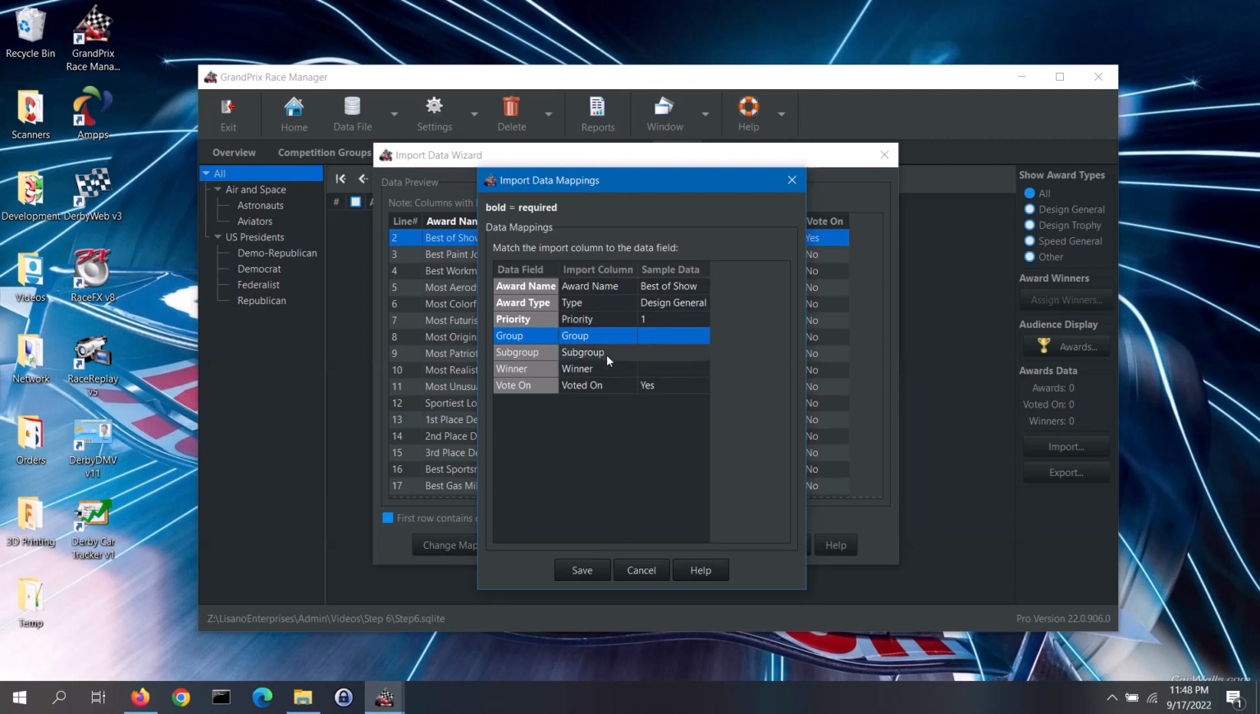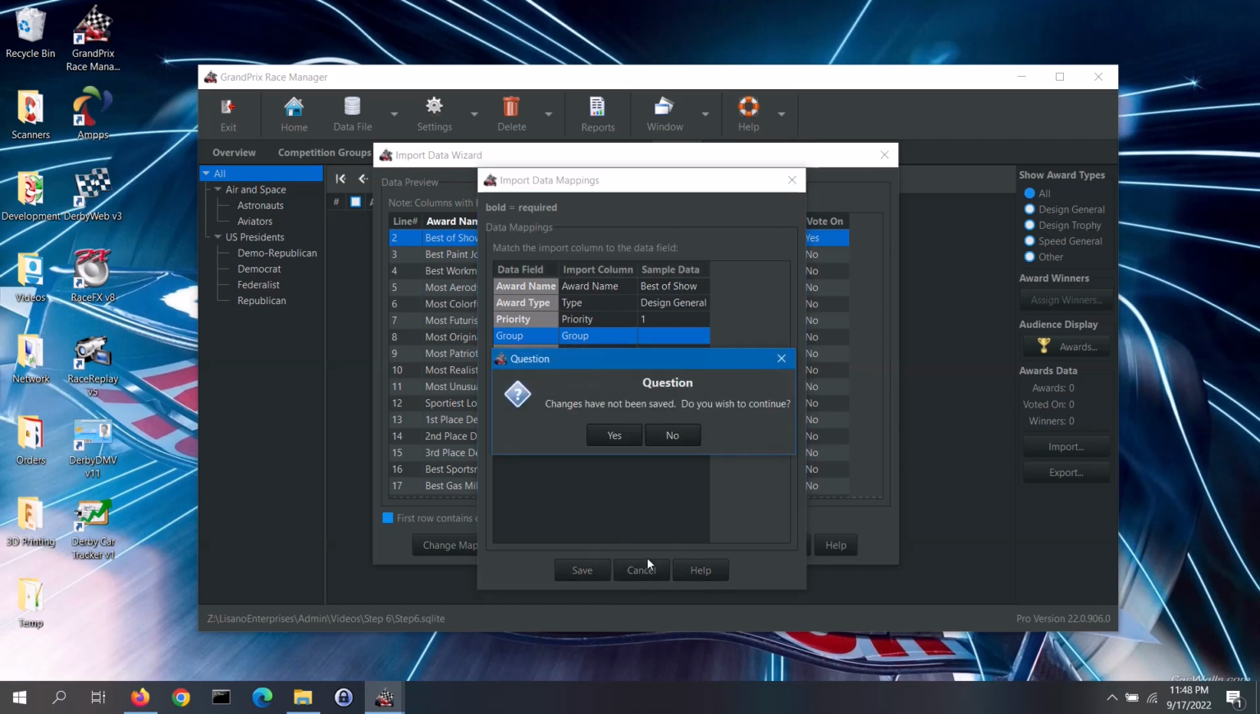The last column will show some sample data from your file to help you verify that the data fields are mapped correctly to the columns of your file. Once the mappings are correct, click on the Save button. My mappings are fine, so I will just cancel out of this.